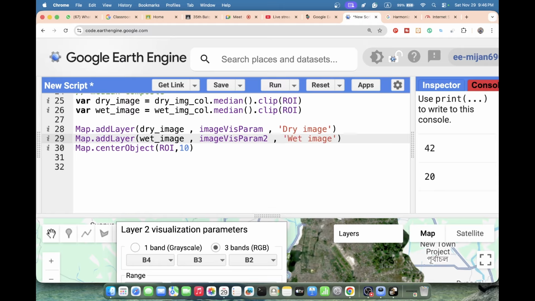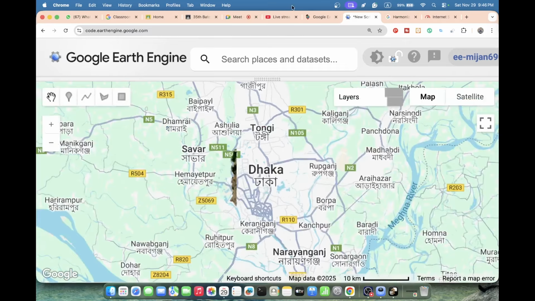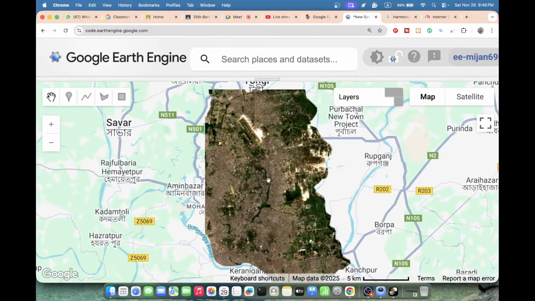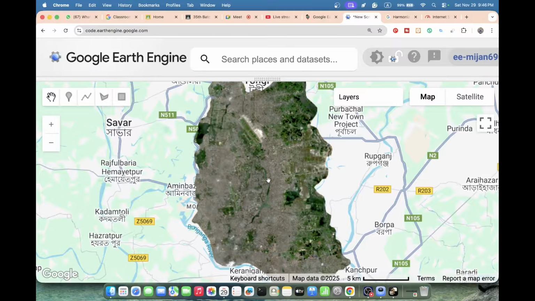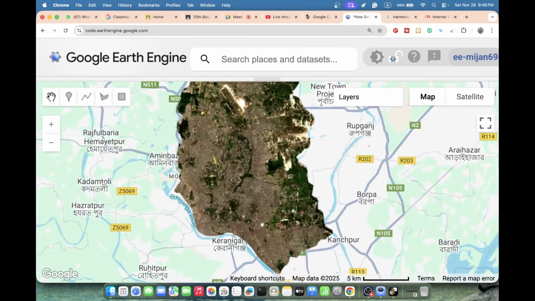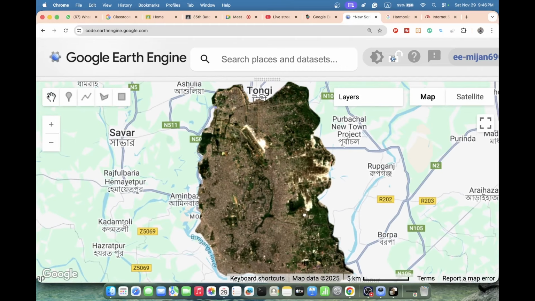So now if you run the code, we find these two imagery: one image for the dry season and another image for the rainy season. If you check, we find this type of imagery. This is the dry image. It's very neat and clean. There is no cloud.